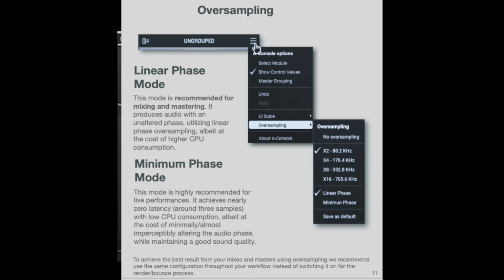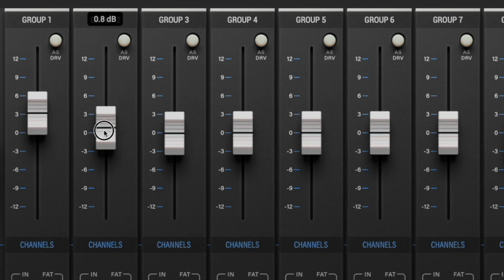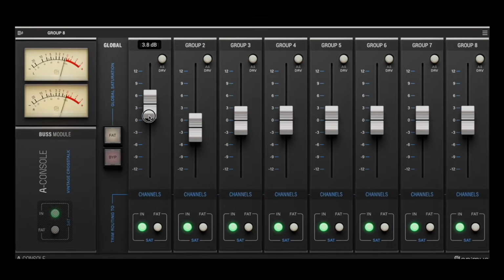For optimal sonic consistency, it is recommended to select and maintain a consistent oversampling mode throughout the mixing, mastering signal chain rather than engaging it solely during the final rendering process.